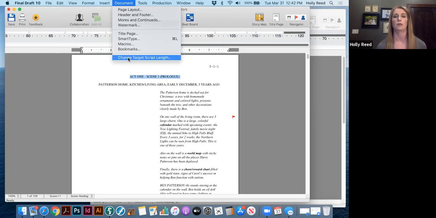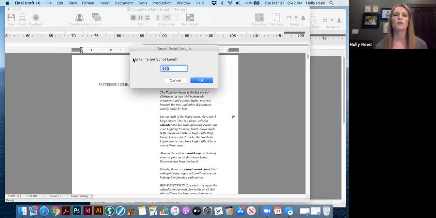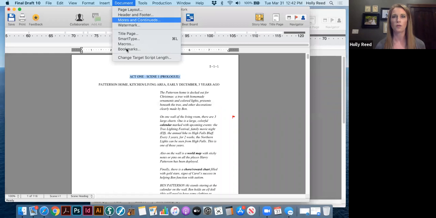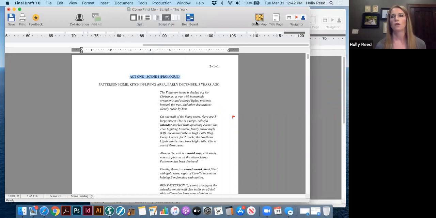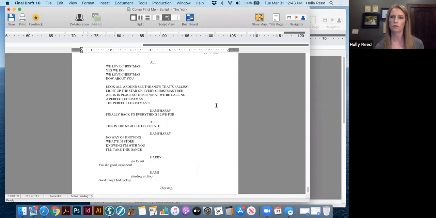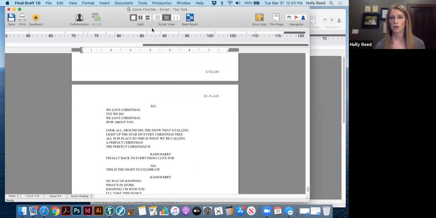Change target script length. So a typical 2-hour musical is about 120 pages long, which corresponds to like a minute a page, sort of. Okay, so if you want to shoot for 120 pages, you can do that here. Again, that's under document, change target script length. So that's what this is. And you can see here, this black means I didn't get that far. So I go to the very end, 116 pages, really 115, because that was after bows, 115 pages.